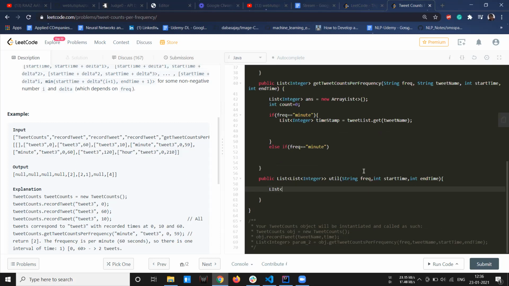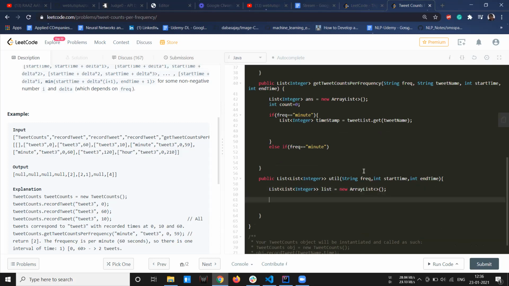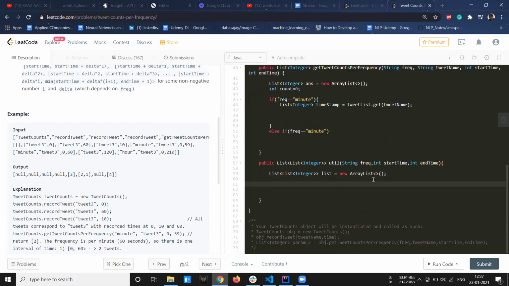So let's initialize this list. List is equal to... okay. So we have this frequency and start time and end time. I think in this function, instead of frequency, we can pass that constant, because else we will have to use if else here also. Yeah, that's a good idea. Like its current constant frequency, just delta, int delta. Yeah, int delta, yes.